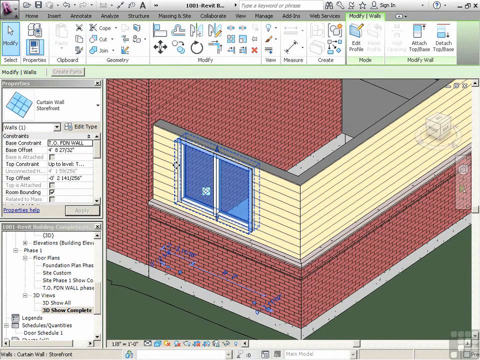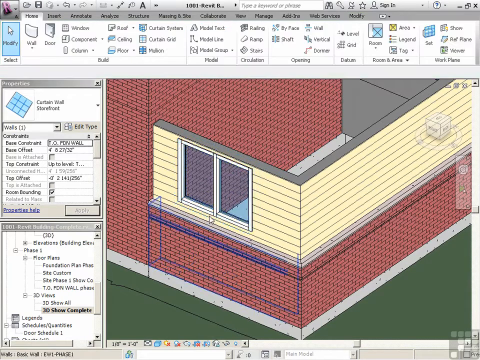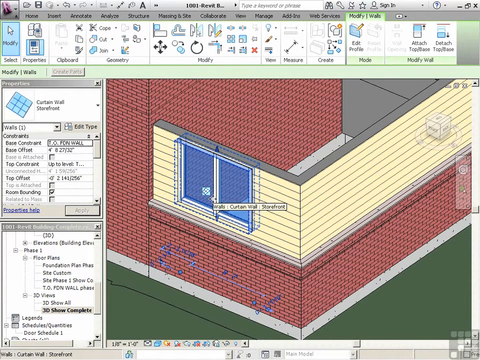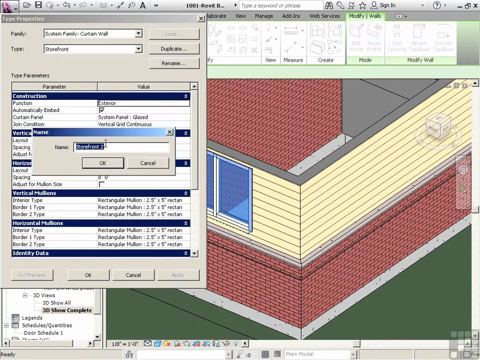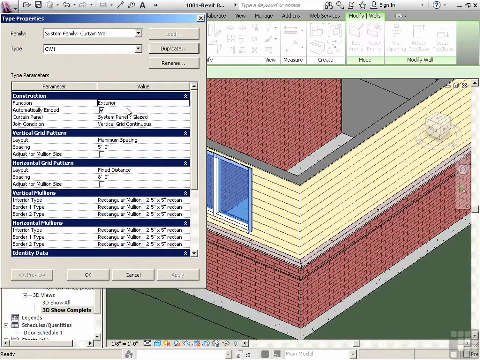Now notice it went a certain distance and then it started repeating the next panel. Now you can make your own types if you just click on that, edit type, duplicate. This is called storefront. We'll just call this one CW for curtain wall. And that's Revit. So curtain wall CW1, that's fine. Now inside of here, there's all sorts of things that you can pick. For instance, is this an exterior type of curtain wall? Is it an interior wall? What's it meant for? And we are going to put it on the exterior.